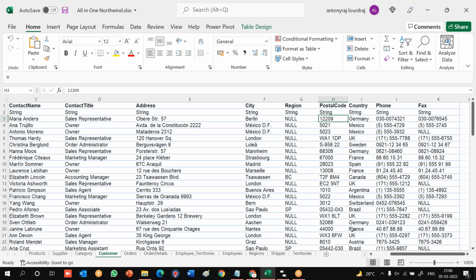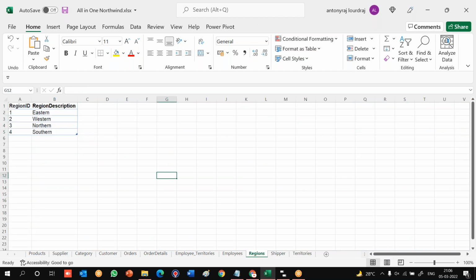Category ID. See, we have a column called region, correct? We have a table called region here. Do you see that one? There are 4 regions here, correct? So we should have created this table region ID, region description. Is it correct or not? Yes. Brittany, do you agree with me?